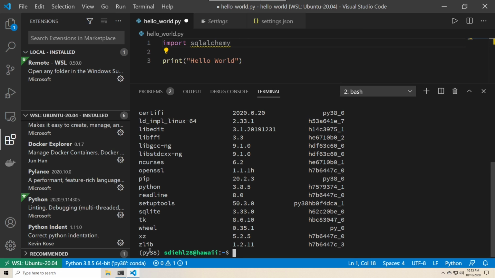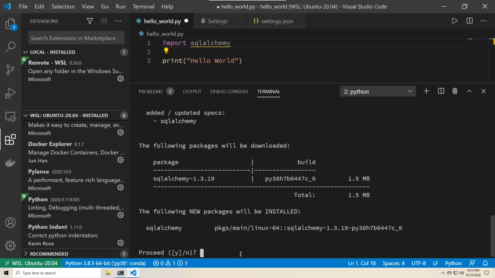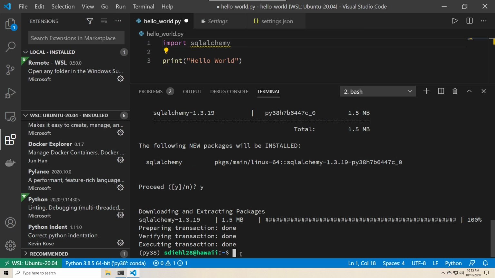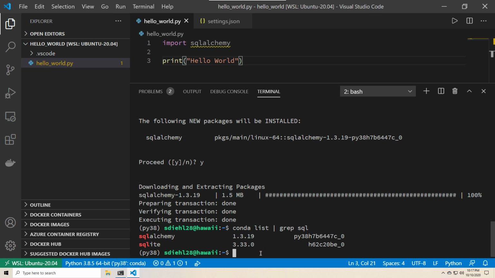And, well, it doesn't know what to do, so we're going to go ahead. We're at the terminal, and it says we're in the py38 environment, which is what we want to be. So if I do conda install from here, it's going to go to the py38 conda virtual environment. Go ahead and install it. And let's say yes. And we've got it. Let's double check that we put it in the Python environment. Conda list. Let's go ahead and grep for SQL. And we see it's definitely there.